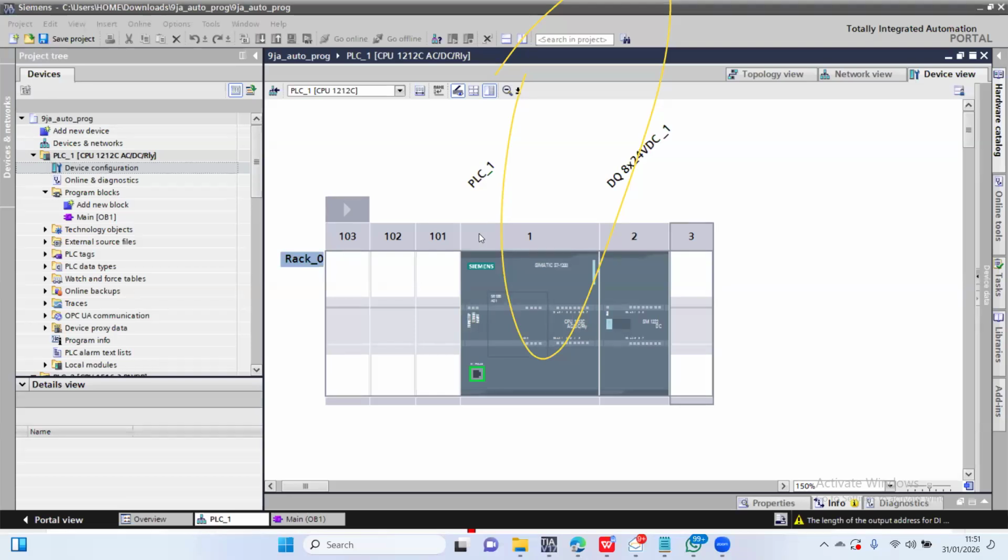Siemens 300 is going to be phased out by 2030. The 1200, 1500, and 400 are still in active use. S7-200 has been phased out everywhere apart from China.